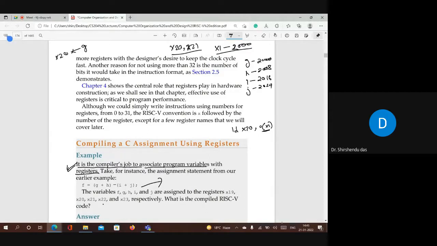So x20 is now assigned with G. Next, again, you'll go for a load instruction. Load here is LD. Previously I said LW, but here in RISC-V, load is LD. Now I'll use x21 with 8(x1). 8 plus x1 means 2008. So here I'm saying go to memory location 2008, fetch the data and store it in x21. This means in x21 I'll store H. So you can see now the variable g is in x20, and variable h is in x21.